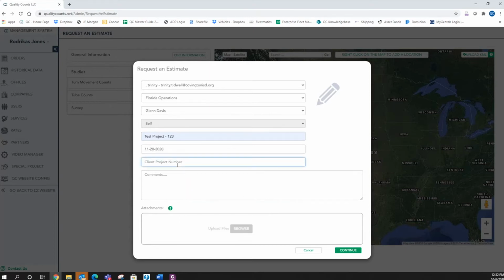And then if there's any project number that you have for invoice purposes that you want us to include on the invoice, you'll enter it here. And along with comments, that can be anything from giving me a call before you create this estimate to anything specific about the project. Also, an opportunity to attach files as needed. So you could attach any files that you feel is important to this project as well.